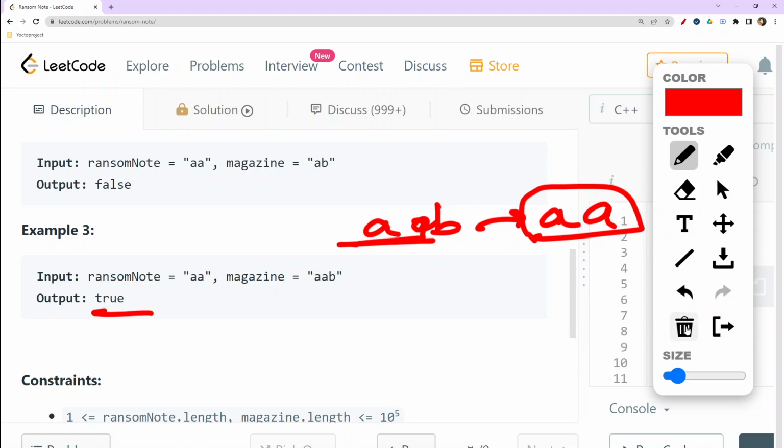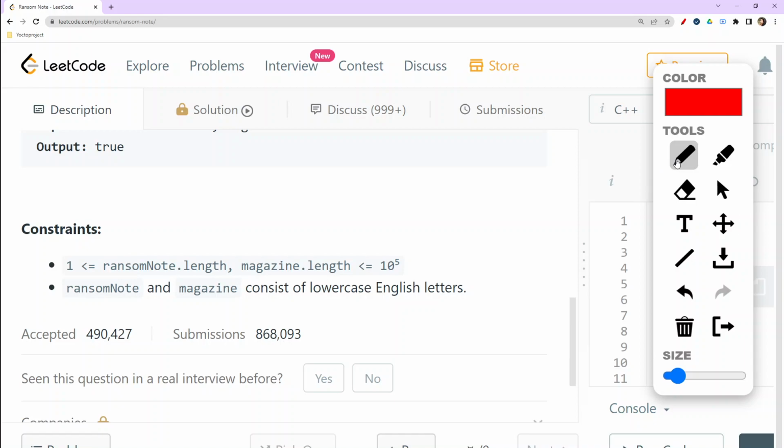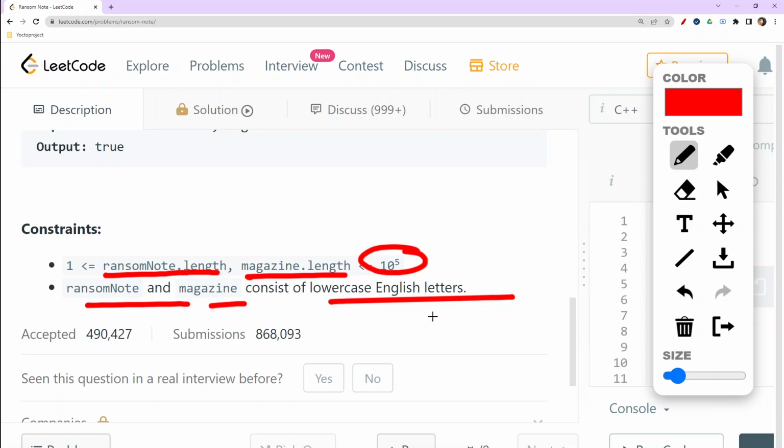So let us check the constraints. We are given ransomNote.length and magazine.length. At max, the length could be 10 to the power 5, right? So an order of n solution would easily work, but an order of n square solution won't work if we are traversing the string. And then ransomNote and magazine consist of lowercase English letters. So English letters are there to be compared. Nothing else we are required to compare.